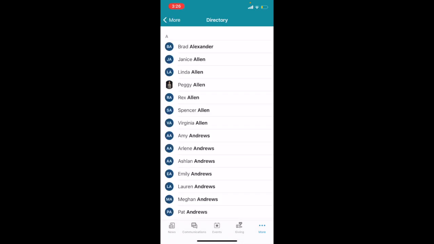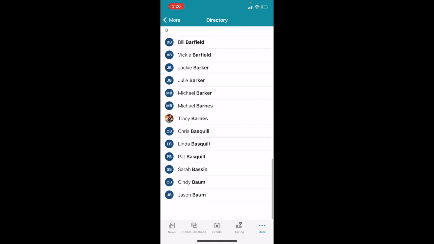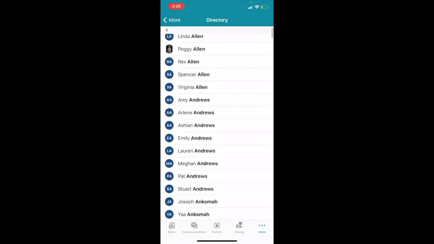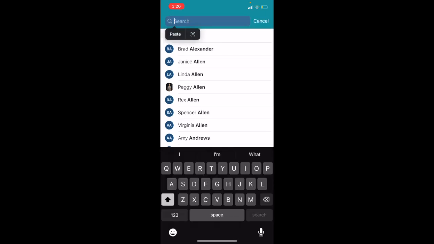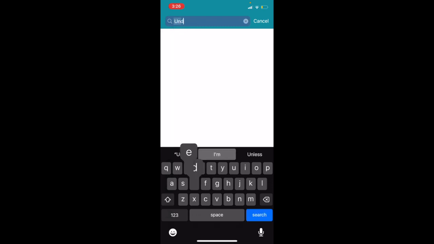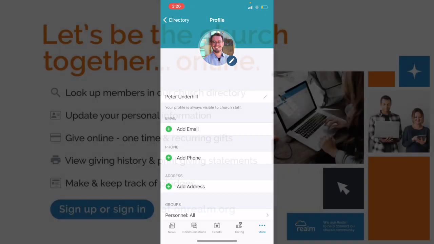So I've tapped on the directory and it has opened up for me. It is organized alphabetically by last name, and I can scroll through and just look for the entry that I'd like to find. Or what I can do is scroll all the way to the top and pull down a little bit until I see this search bar. And then I can begin typing in to look up a particular record. Now I've clicked on my own record, and at this point I'm able to enter or edit any of my own personal details. This includes my name, email, phone, address, or even my profile picture.